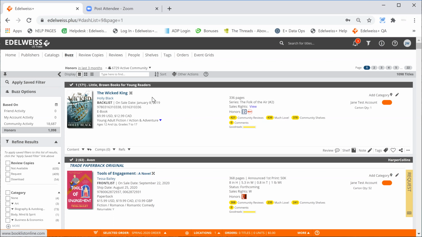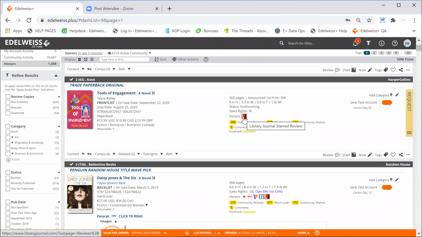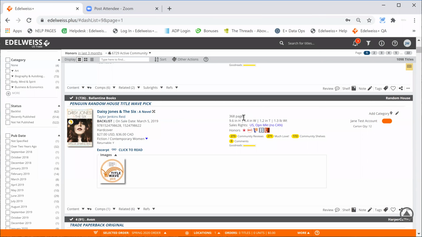And as you can see, The Wicked King by Holly Black has gotten a Booklist starred review, and it was chosen as an Indie Next winner. Library Journal starred review for Tools of Engagement. Daisy Jones and the Six got multiple reviews for Publishers Weekly, Indie Next. It was a Library Reads selection, Booklist starred review, and a Library Journal starred review.